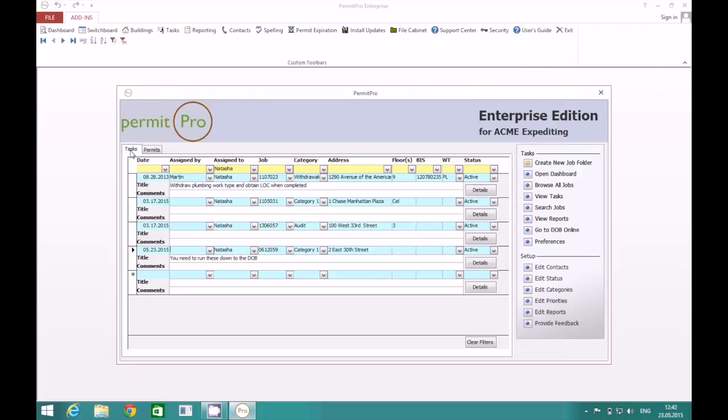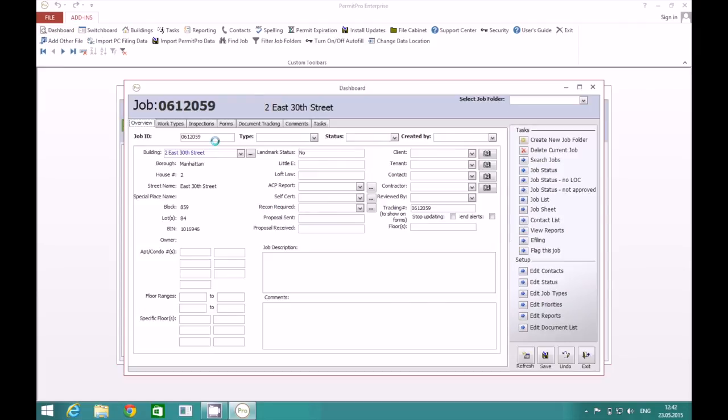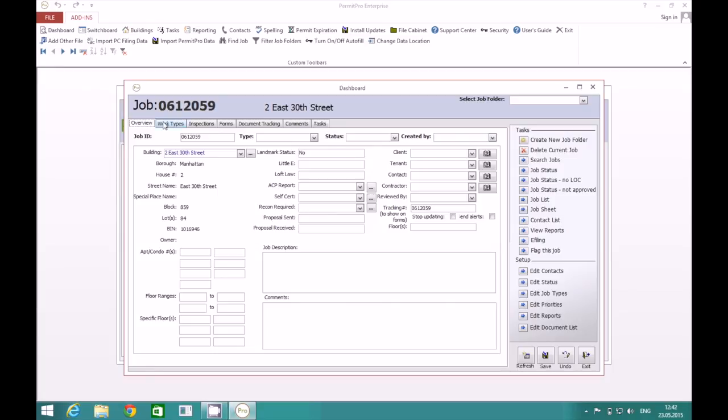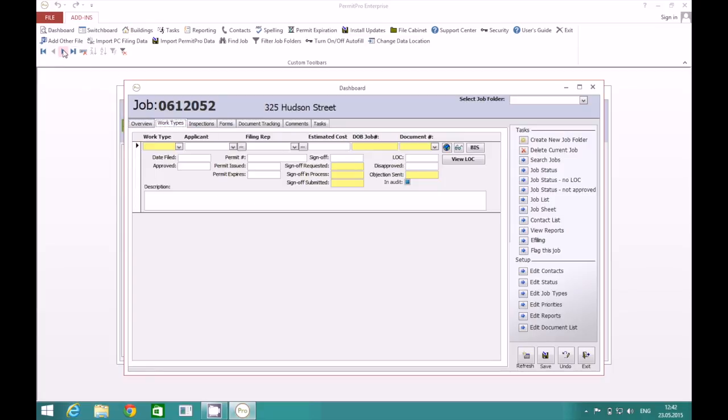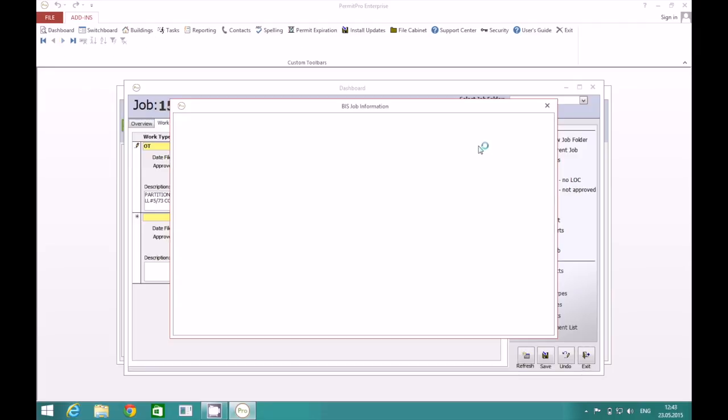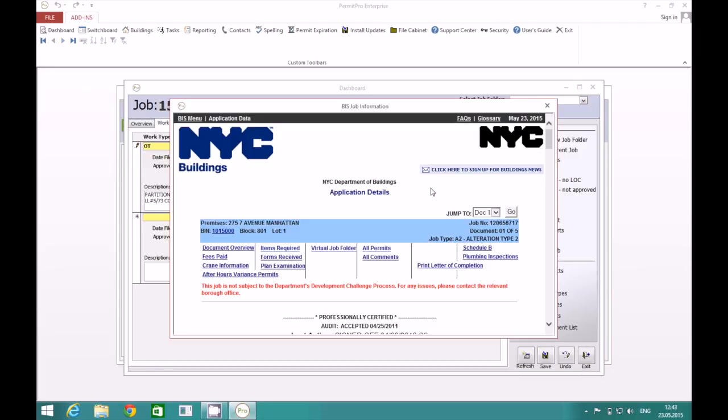From most of these places, you can also go directly to the biz system to get information on the building or on the work type or anything like that. So for example, if we find a job that has an assigned work type here, there we go. Next to this, you can also go straight to the biz system by clicking on the biz button. See the details of that.